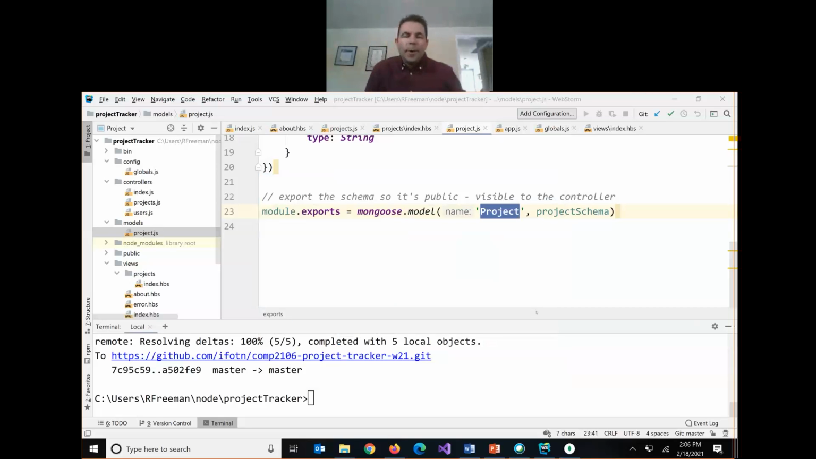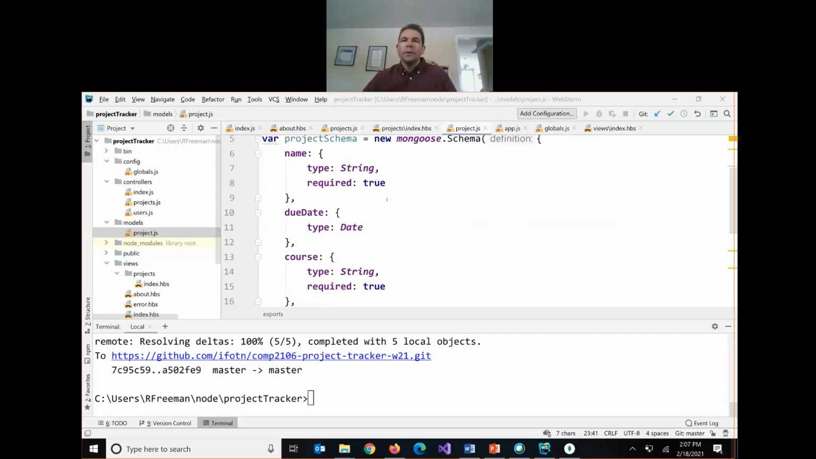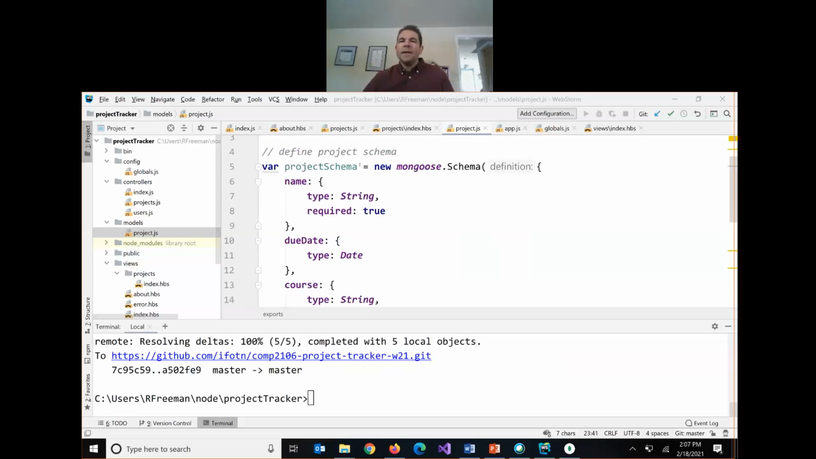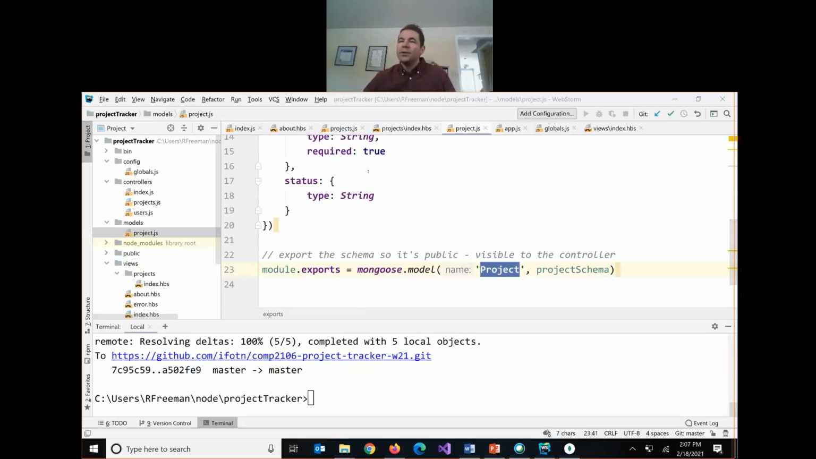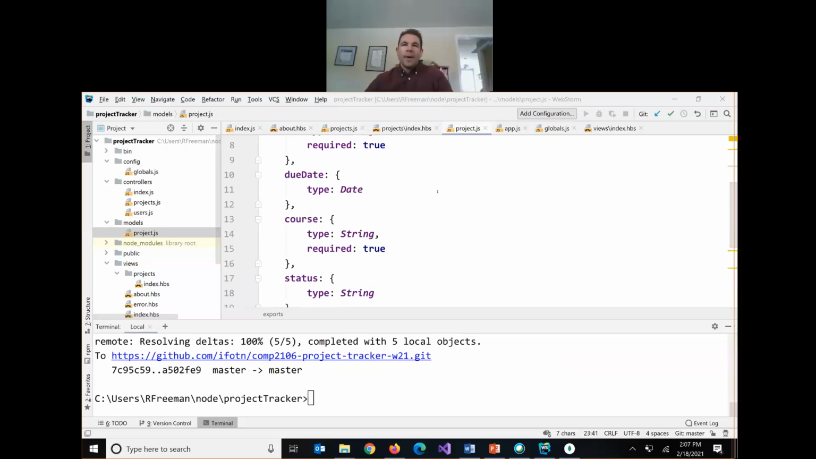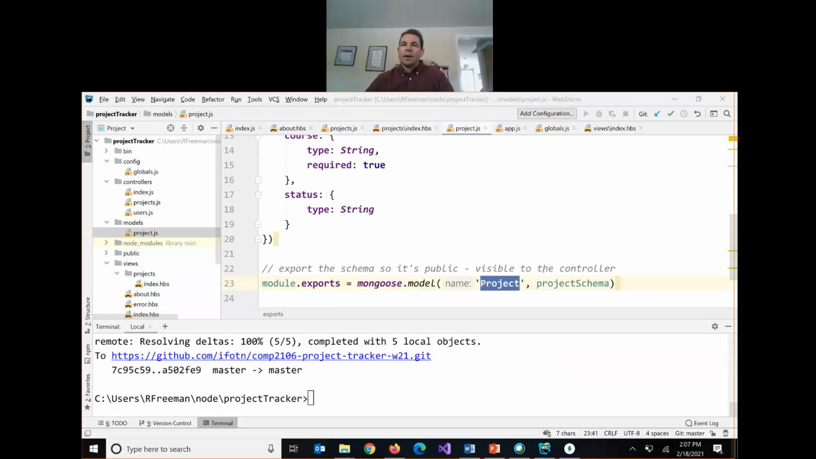So we are back with part 3 of lesson 5. We set up our database on MongoDB. We've added Mongoose to our project, and we've now created a models folder and defined at least a temporary initial schema. That's the word I was looking for. Initial schema in JSON format, and we've exported it so that our controller can see it.